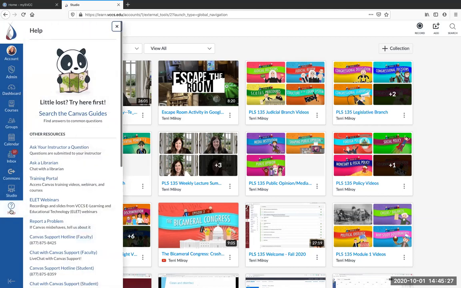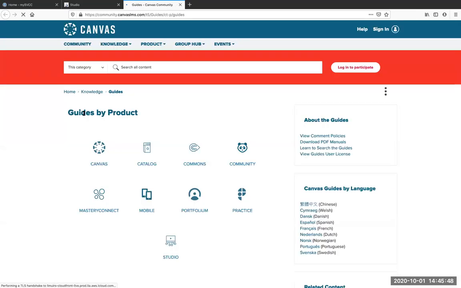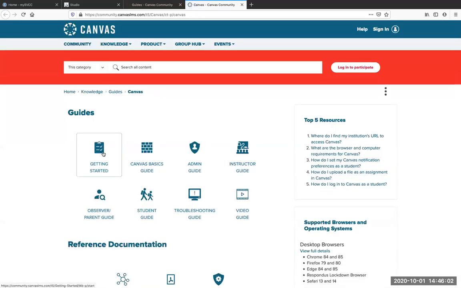Finally, I want to point out the Help button down here at the bottom of your screen, because if you are stuck and don't know how to do something in Canvas, we recommend that you search the Canvas guides. When you click on the Canvas guides, what you're going to get is first, if it ever loads again, the opportunity to choose Canvas if that's what you're having a problem with, or notice that there is also an option for Studio if you're trying to record a video and don't remember what to do. If you click on Canvas, now you actually have the option for the student guide.